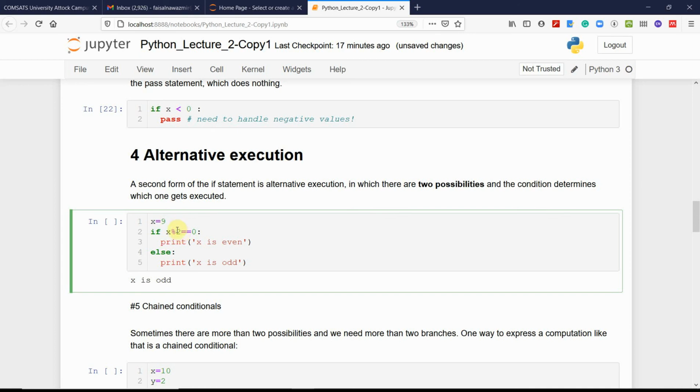So see, if you say x remainder 2 is equal to 0, then print x is even. Else, otherwise print x is odd. And you will see it's odd. If you put over there 10, what will happen? It's x is even. The style is: if Boolean expression colon statement, else.